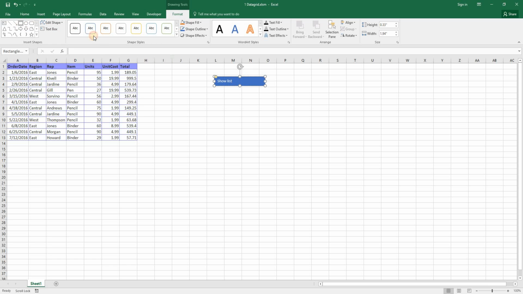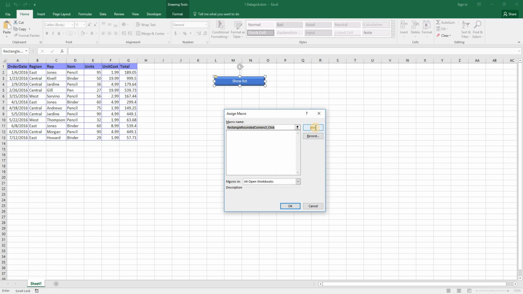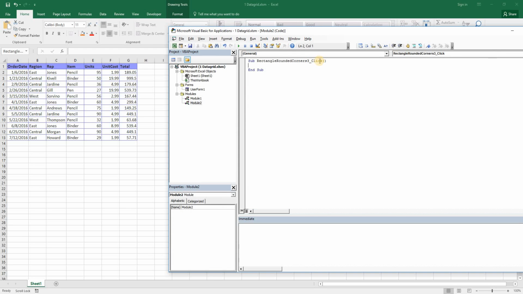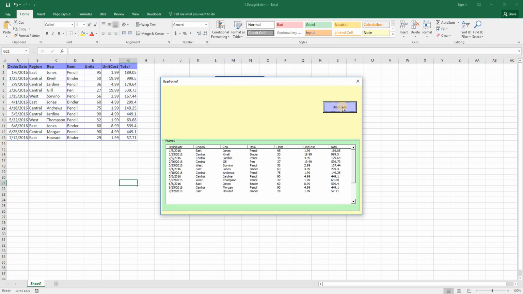list. We will center it and we will assign a macro to it. Assign a macro, new macro. You see that it automatically took us to the click event of our button, and we will say UserForm1.Show. Okay, and I think that's all we need in order to test it. Let's press the button show list. Press the button show data, and as you see, we have the data in here.